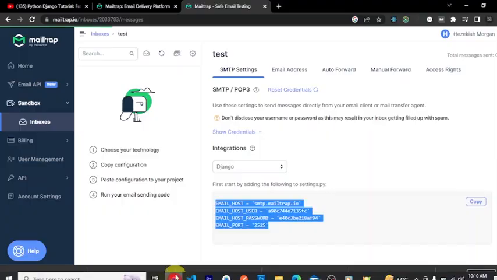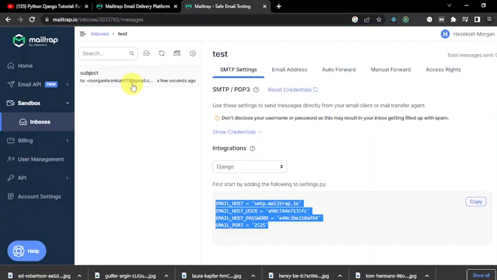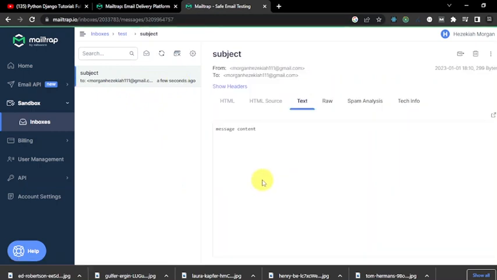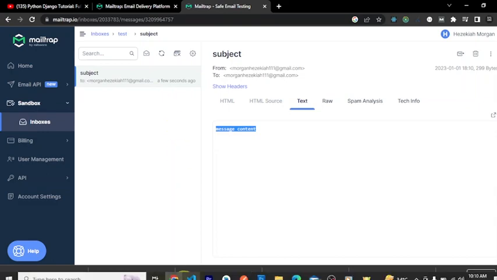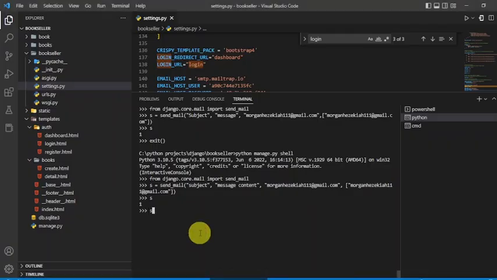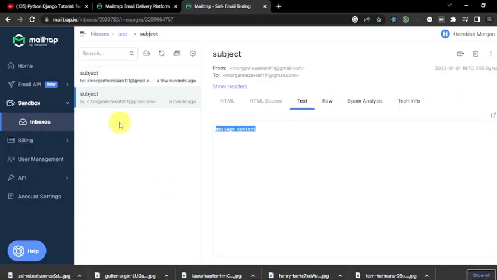Let's check our inbox to see if we received the email a few seconds ago. If you open it up, you can see the mail contents here, which is what we sent. Let's test it out again, just because. Let's change the content to mail content 2. S is 1 again. Let's go back. We received another email, content 2. So this is how you use Mailtrap to send your emails in Django.